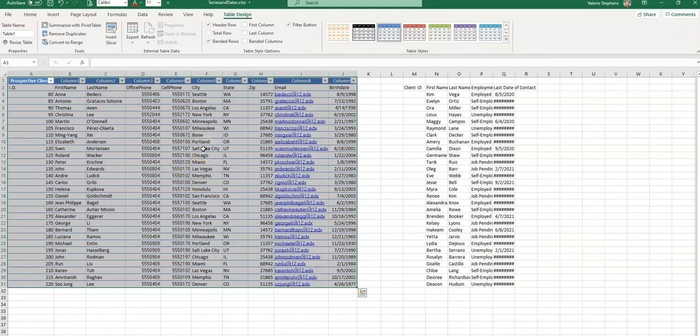Oh, what happened? It unmerged the title. It used the data we had in the title as a label for column 1, and then it automatically labeled the rest of the columns beginning with column 1, column 2, column 3, and so on. Let's undo and look at what we should have done.